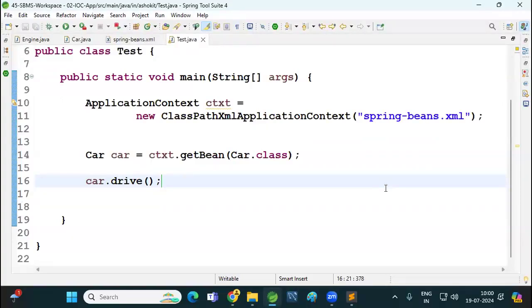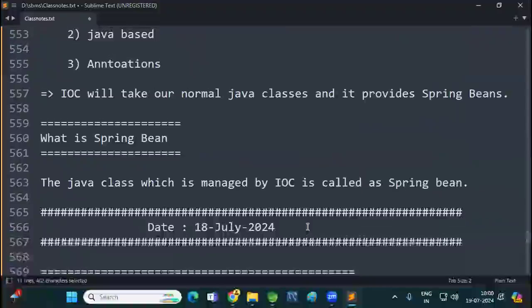Any confusion? No. What have we done today? Same thing. Whatever we did yesterday, same thing we are doing. But today we will add dependency injection. Yesterday, we just started the IOC container. Today, I will perform dependency injection with the help of the IOC container. Able to follow me? Right.